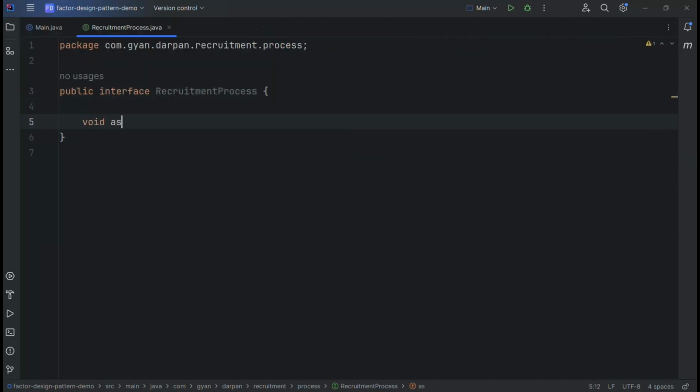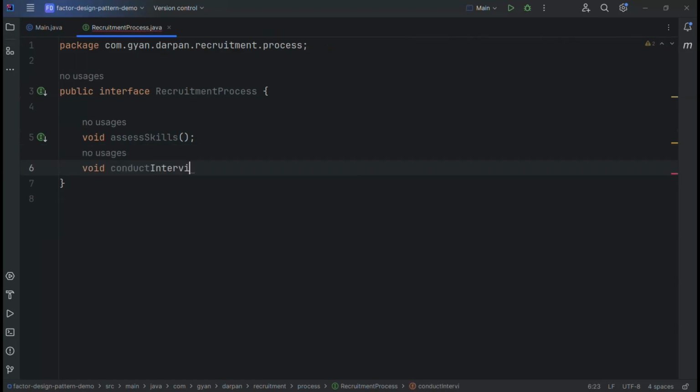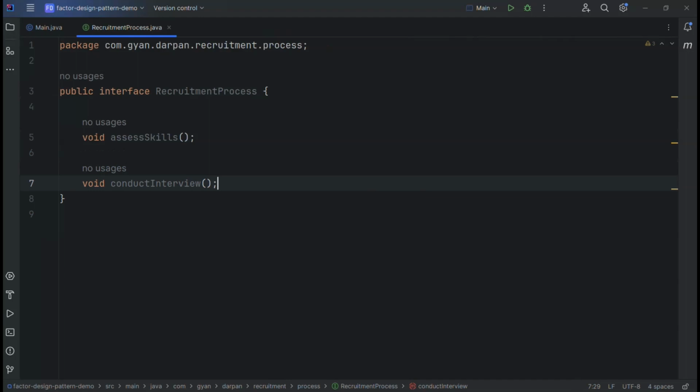Next, within the RecruitmentProcess interface, define two methods. First, implement the assessSkills method to evaluate the candidate's professional skills and expertise. Following that, define the conductInterview method, which will be responsible for carrying out the interview process to further assess the candidate's fit for the position and the organization.